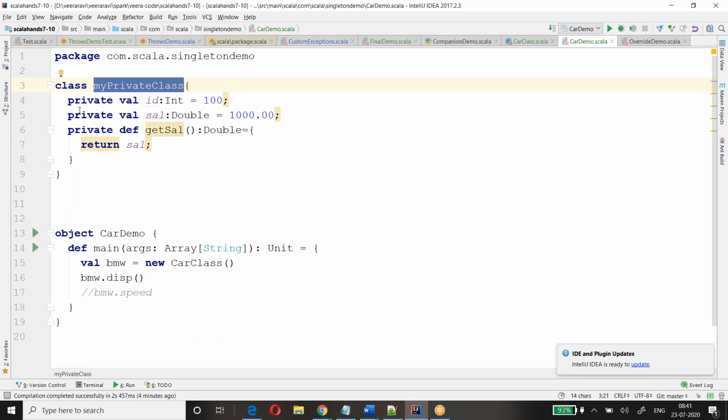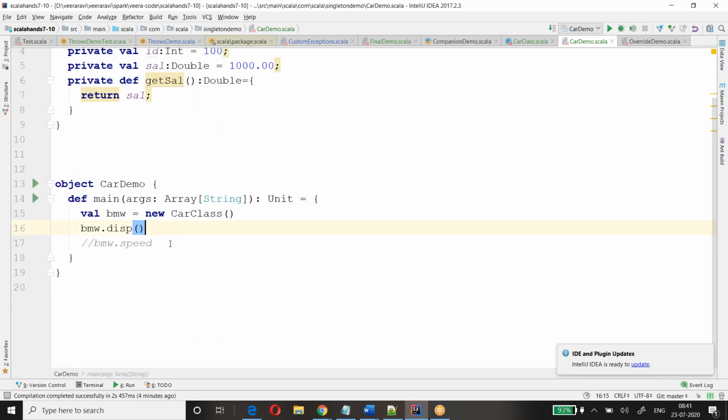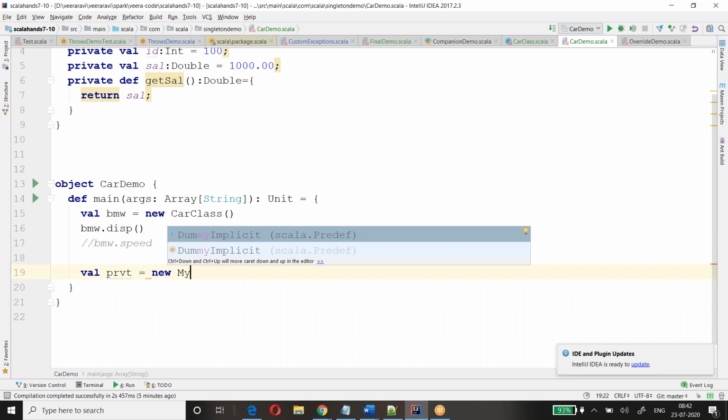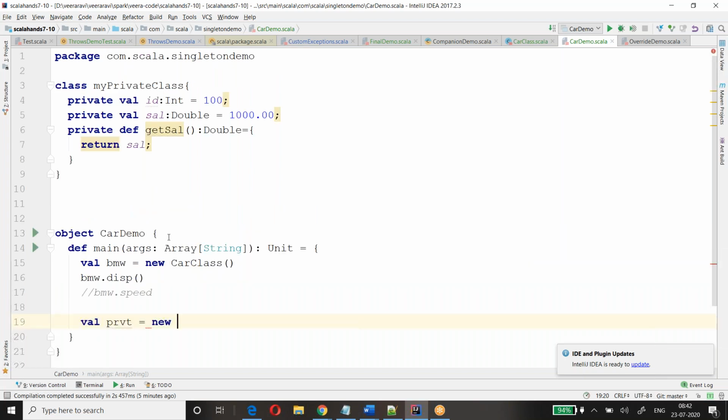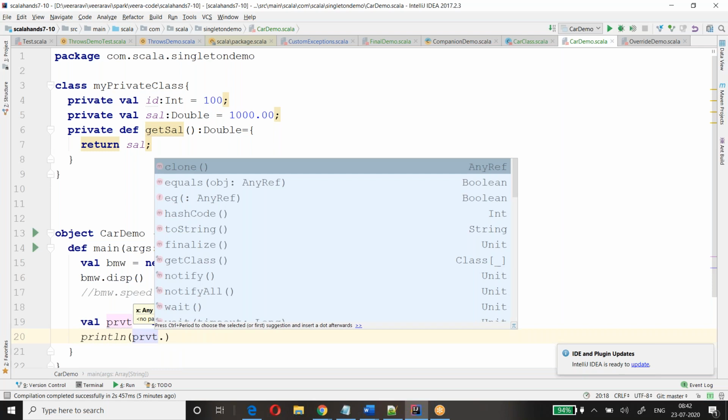Look at here, my private class. I have three private members. I'm going to create an object here. Val myPrivate equal to new, oh, this is the class name. Okay, myPrivate dot, look at here. Can we see any of them visible? ID, salary, get salary, any of them visible?